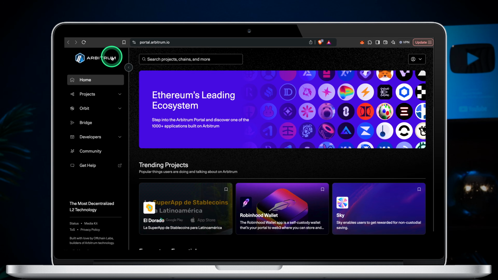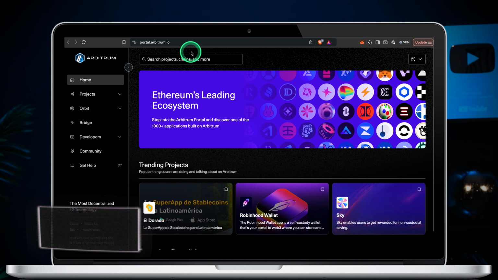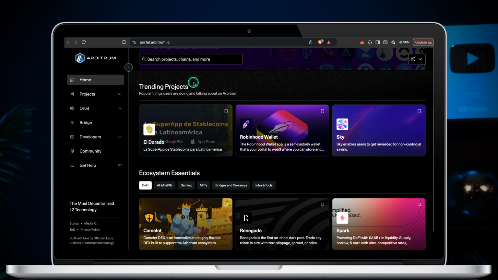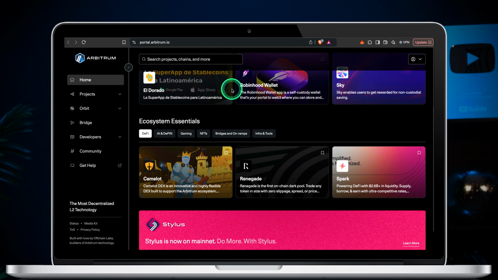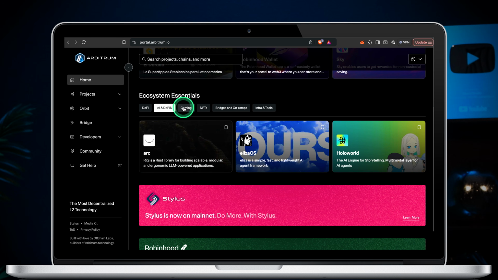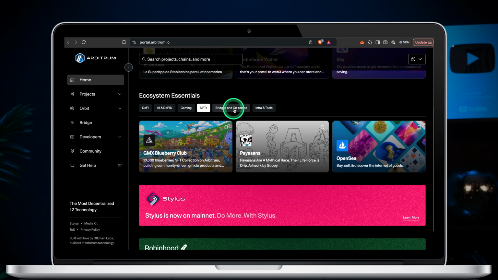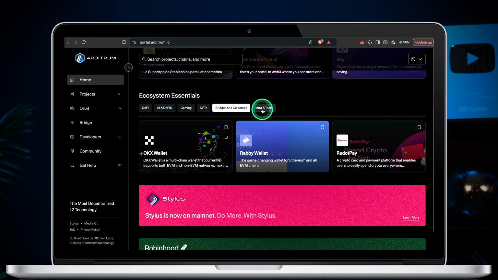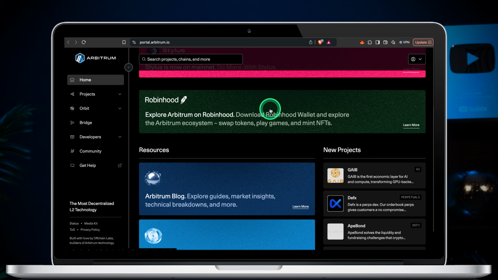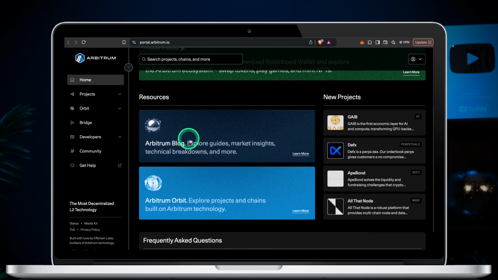There are more than 1,000 projects ready for use on Arbitrum. A good place to start is the Arbitrum portal. I'll drop the link in the description. There you'll find trending projects and ecosystem essentials organized by category: DeFi, AI and DApping, gaming, NFTs, bridges and on-ramps, infra and tools. You can also discover brand new projects and access plenty of resources to learn more about Arbitrum.